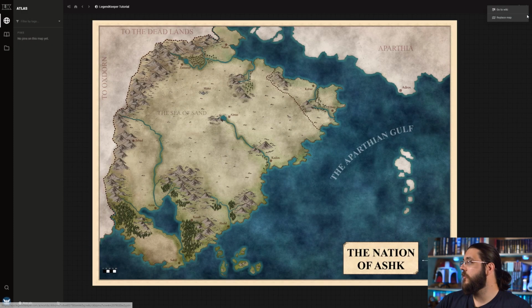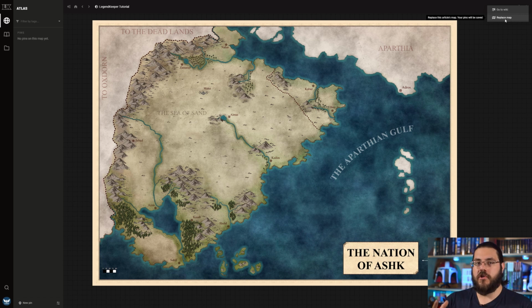Then clicking the three dots, you can go to the wiki for your atlas, or you have the option to replace the map. So if I click that, I could swap this map out for an updated version. And the nice thing about that is that any pins we place on this map stay where they are. So if I have another map that's exactly the same, but without any of the text, I could replace that map and all my pins would stay in the same place.